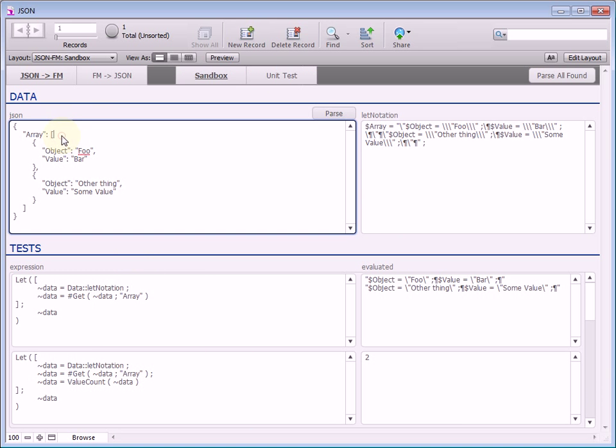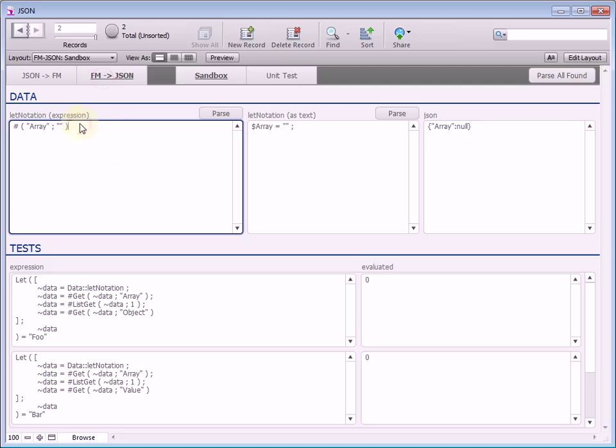So an array for the JSON module is created with the, see, I'm going to be indenting my code to make it easier to read. So an array is created with the list, because it's a list of values. So it's created with the hash list custom function.